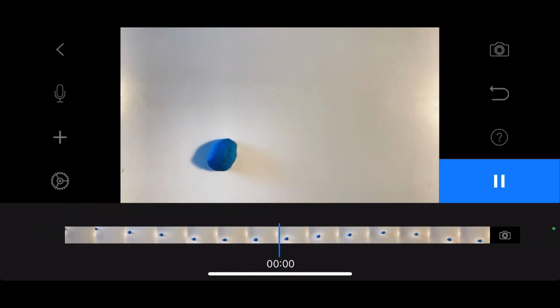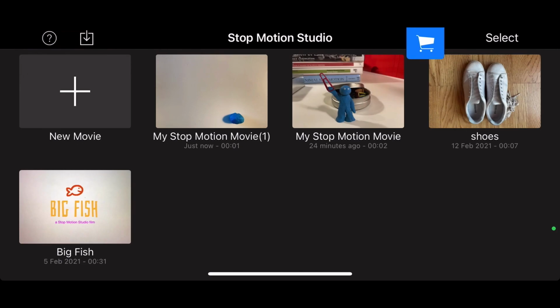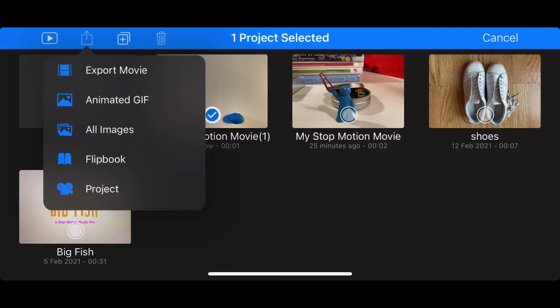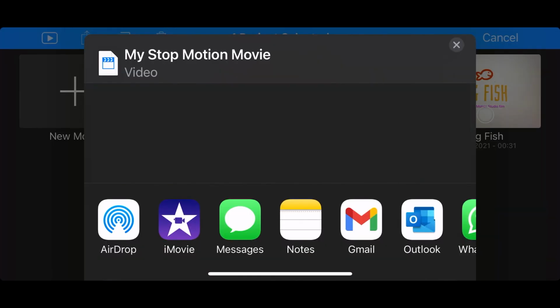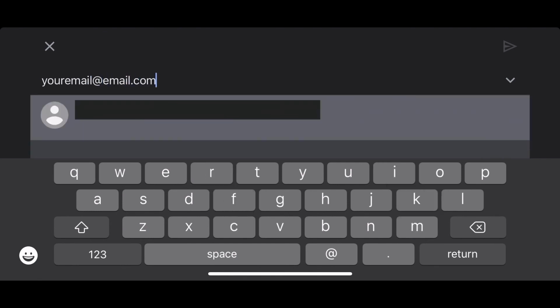When you are happy with your animation, you can just click the back button on the top left and that'll take you back to the screen that you began with. You will see that your animation has been saved here. Select your animation, choose Export Movie, and send your movie to yourself through email or WhatsApp or any of the other given options that you like.